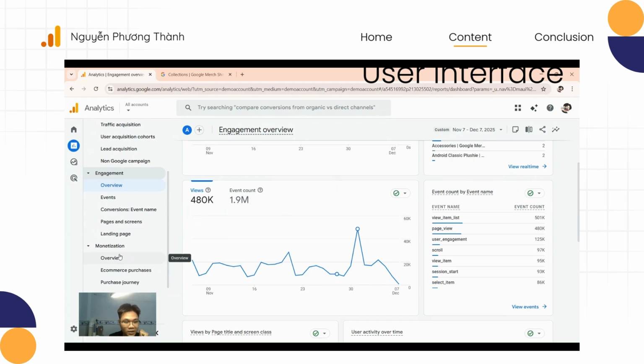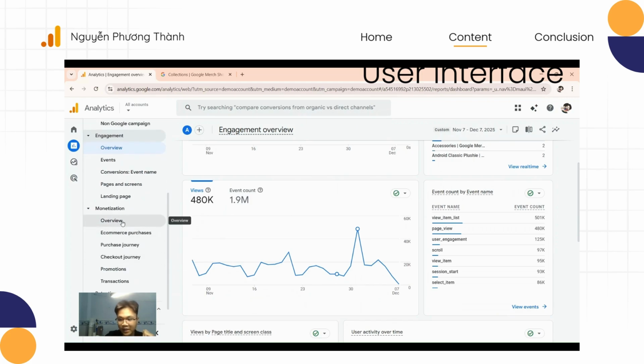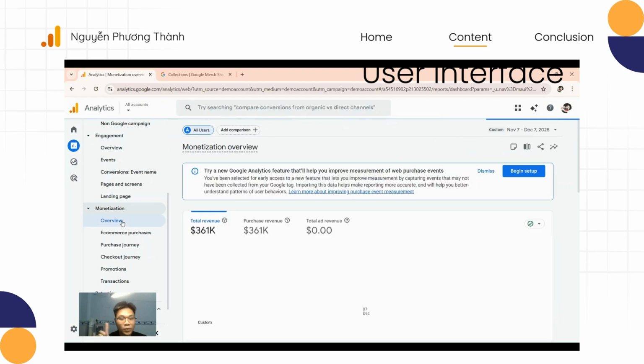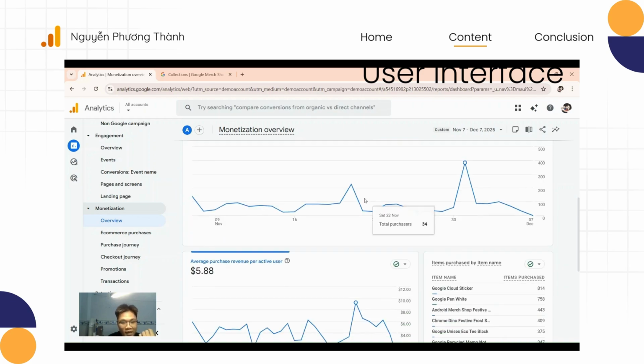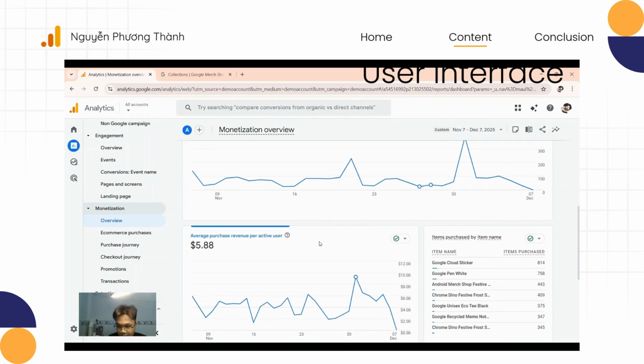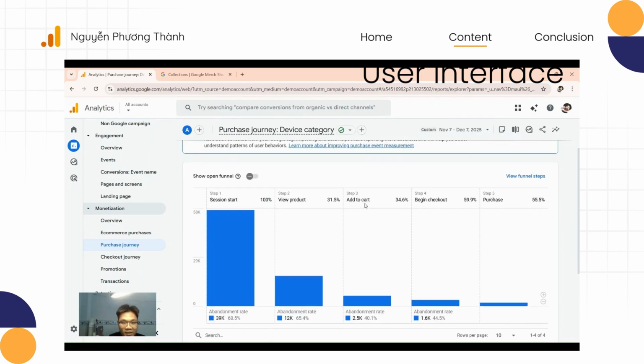Coming up is Monetization. In here, we can see the performance of our shop, which is the purchase revenue, the total revenue, the total purchasers, and the average purchase revenue per active user. And also we can see the purchase journey of the customers. We can see from the first part when the session starts, to when they view the products, add to cart, begin checkout, and purchase.